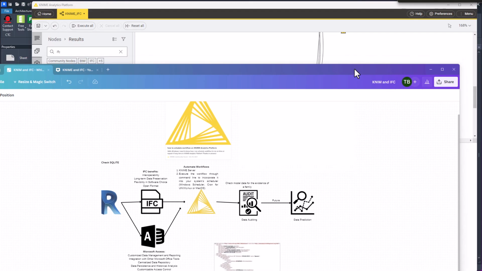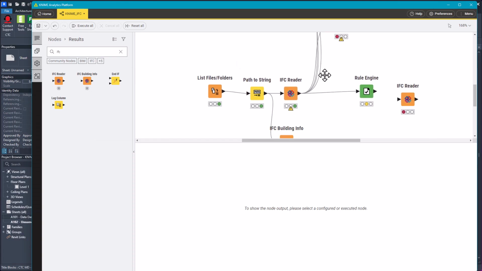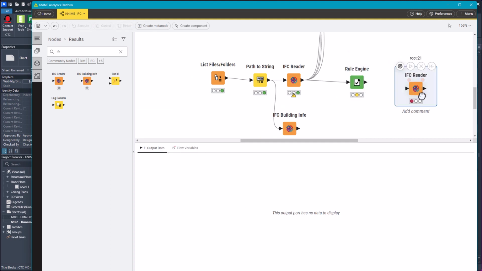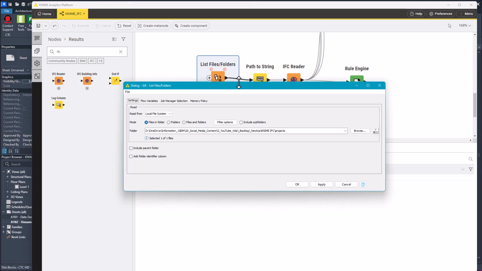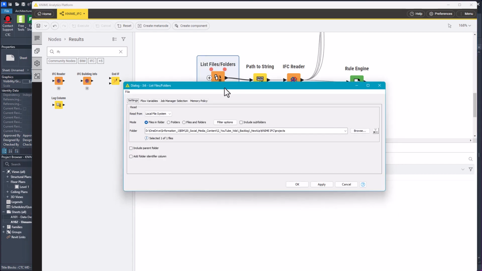So if we jump back into KNIME, this is the workflow that I have. It's pretty simple. There's not a whole lot going on here, but I still wanted to show it because there was a couple things that I kind of ran into. So this node here, so when it's placed, if you go up to settings, there's some settings in here. I have it pathed to this location here. I did check off include parent folder because I was getting some errors.